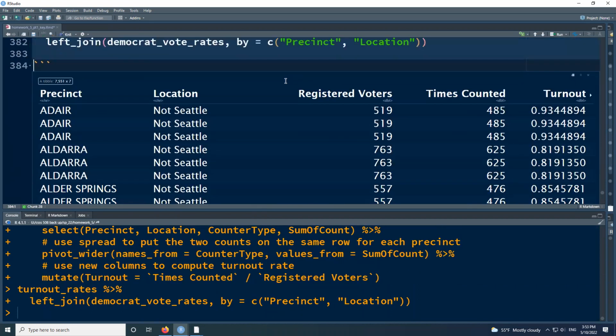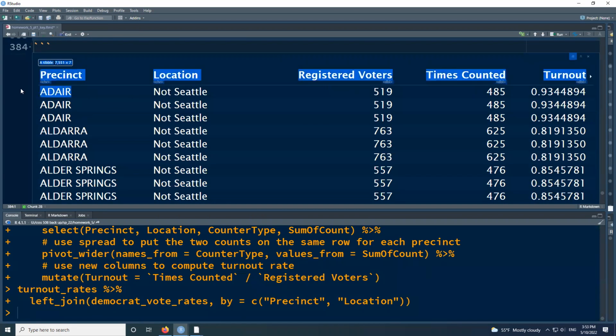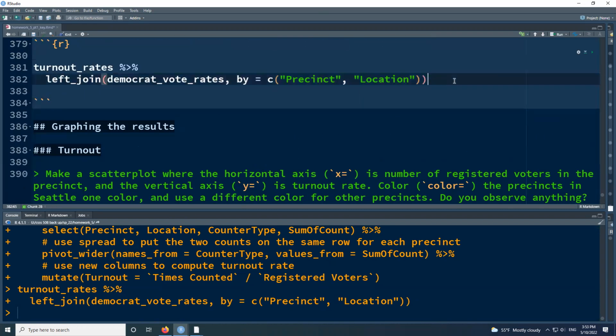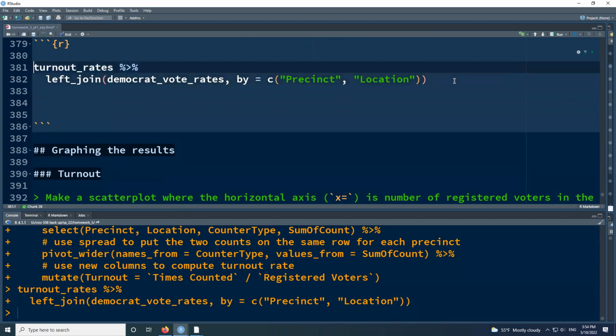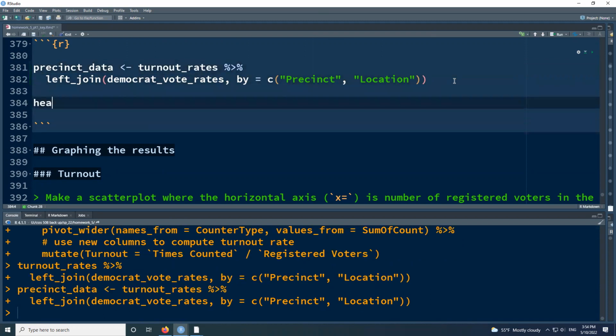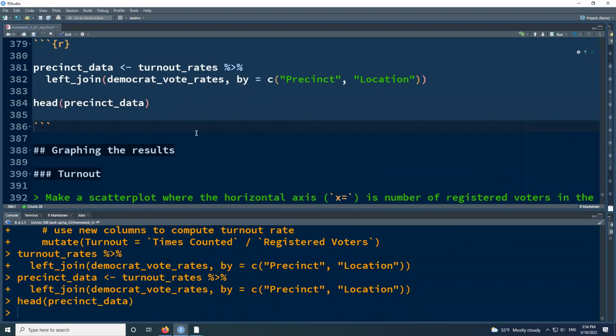Okay, so now what we have is per precinct, we have the race and the Dem support for each race, as well as the turnout rate within that precinct. So I'm going to assign that to precinct data. And we'll say head precinct data so that later we can see it.